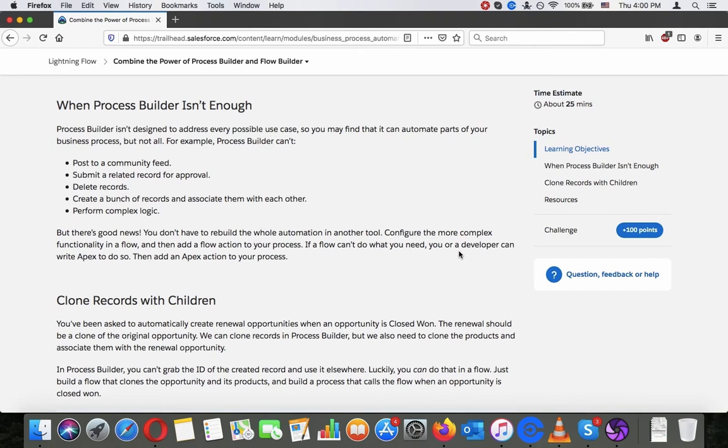But there's good news, you don't have to rebuild the whole automation in another tool. Configure the more complex functionality in a flow and then add a flow action to your process. If a flow can't do what you need, you or a developer can write Apex to do so. Then add an Apex action to your process.